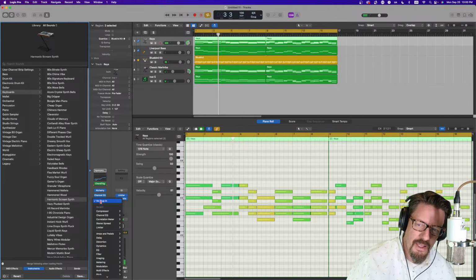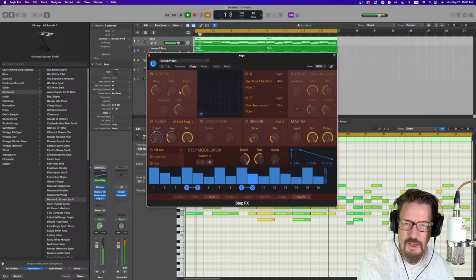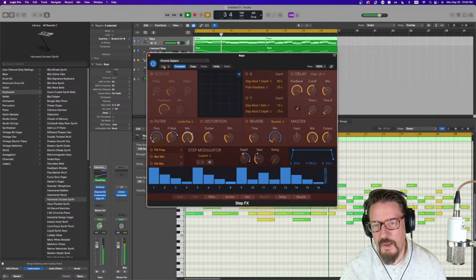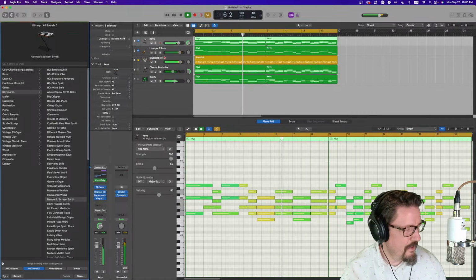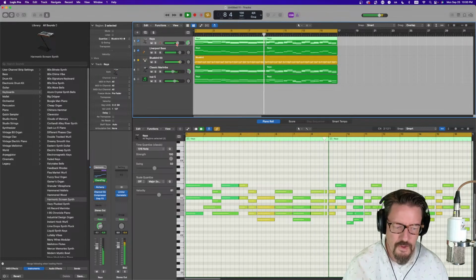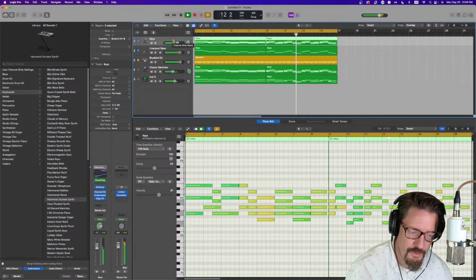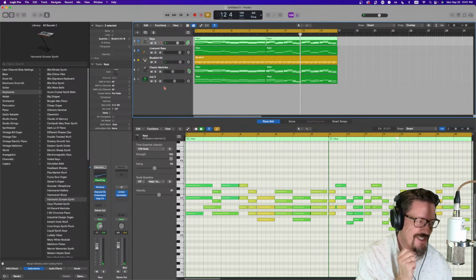But only, I could either do a side chain off one of the other instruments or use something like step effects to really mangle. Such a long delay. I love it.